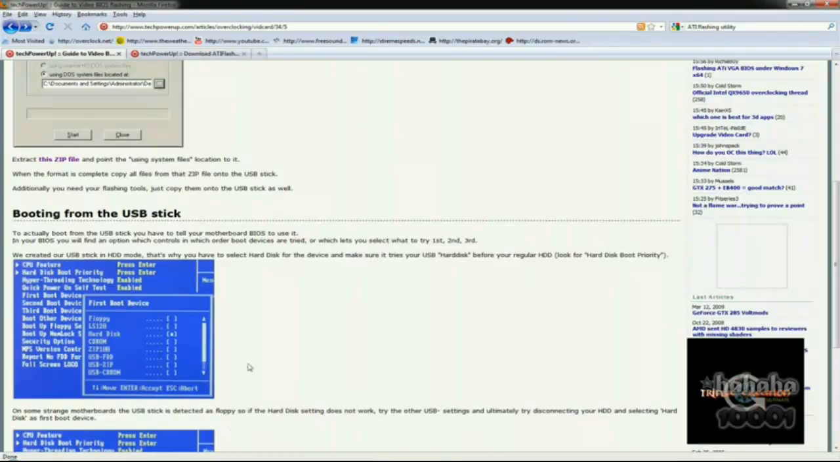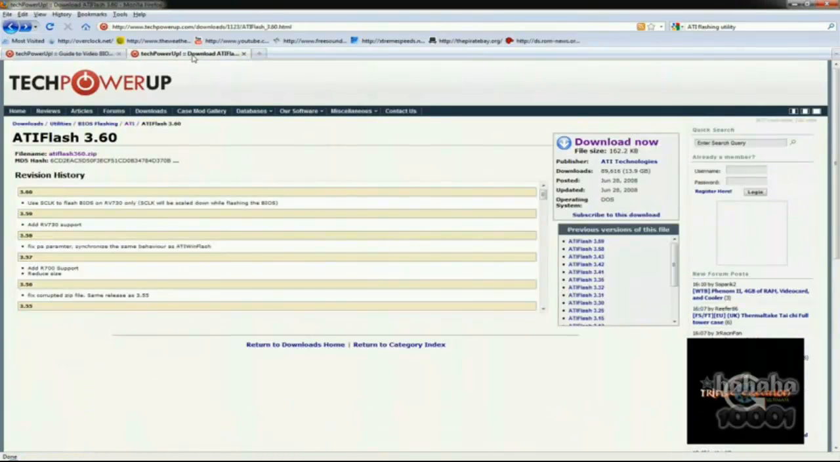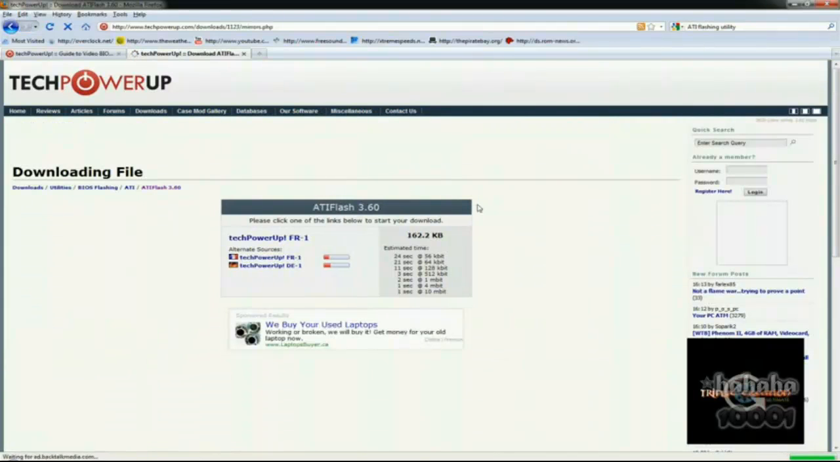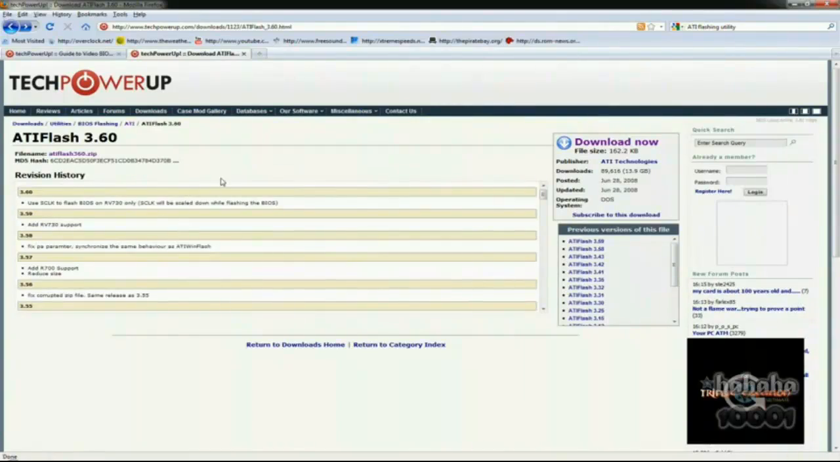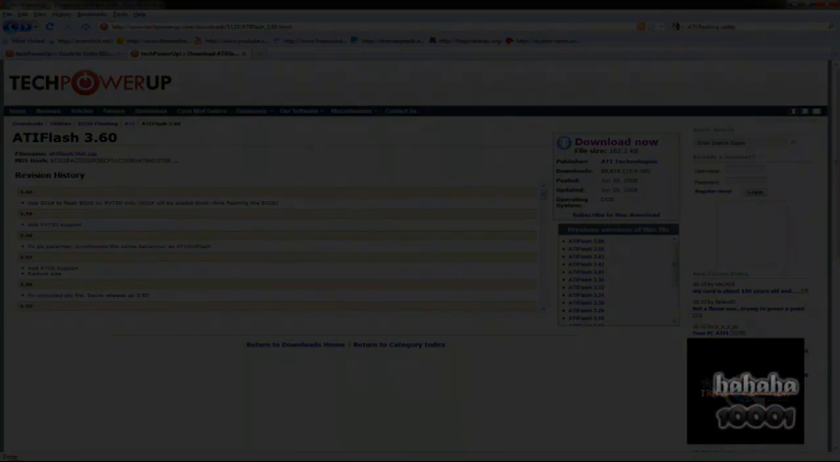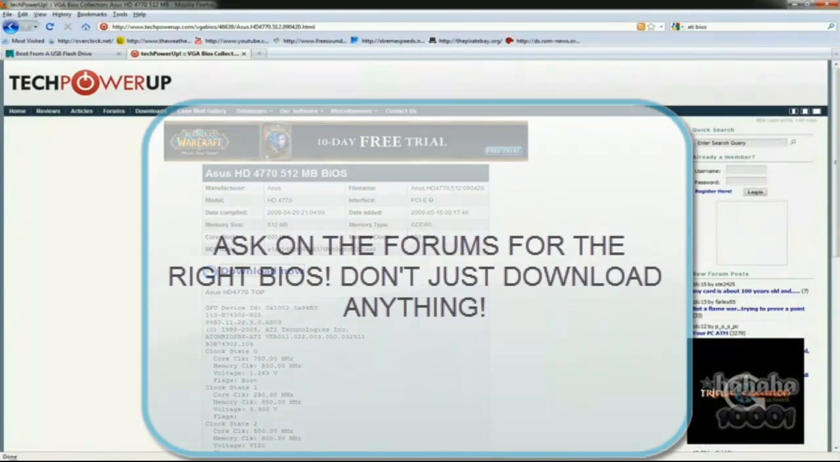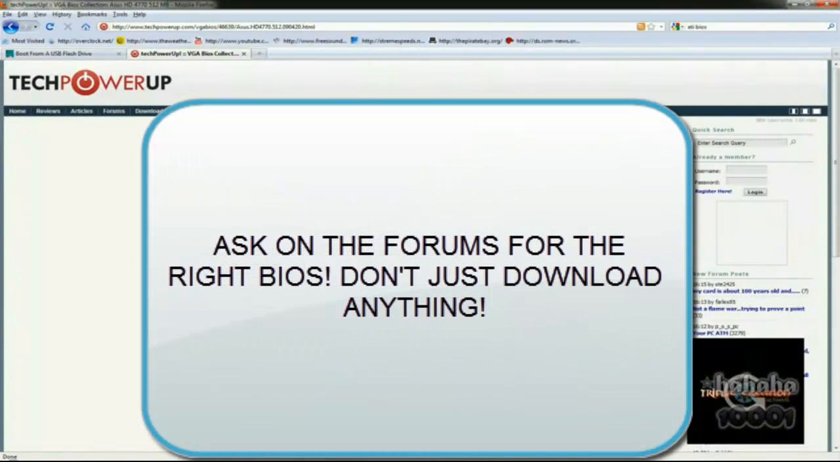And next thing you need is to download ATF Flash utility from the same website, of course, and just get the latest version. Doesn't really matter. Alright, and once you have that downloaded, just leave it there.